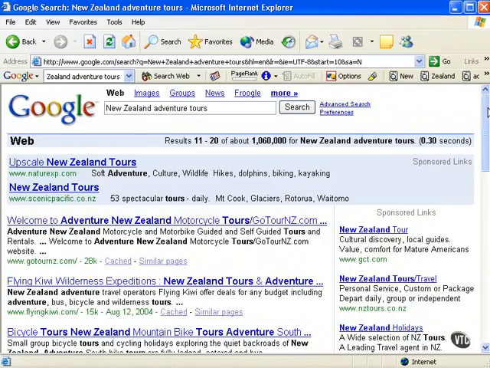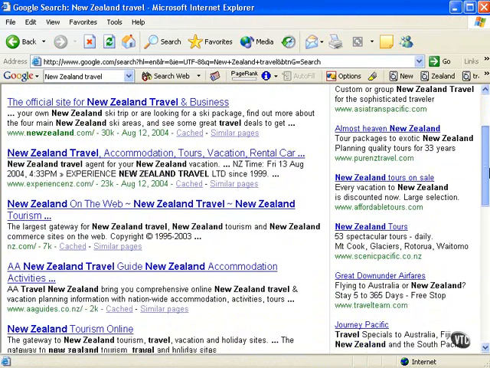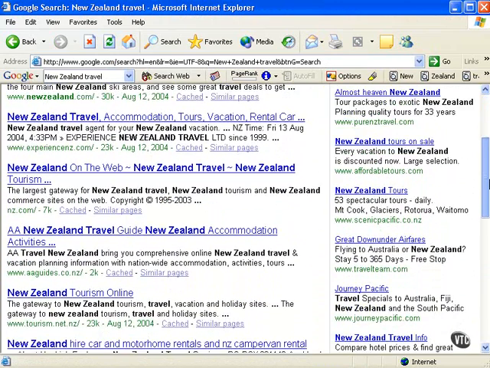I could also use the term New Zealand Travel. Let's do that and search that. And you'll notice that I have 5 million results, a much more broad search term this time. And you'll notice also that my top listings are different than I had when I was more focused and I typed in New Zealand Adventure Travel.